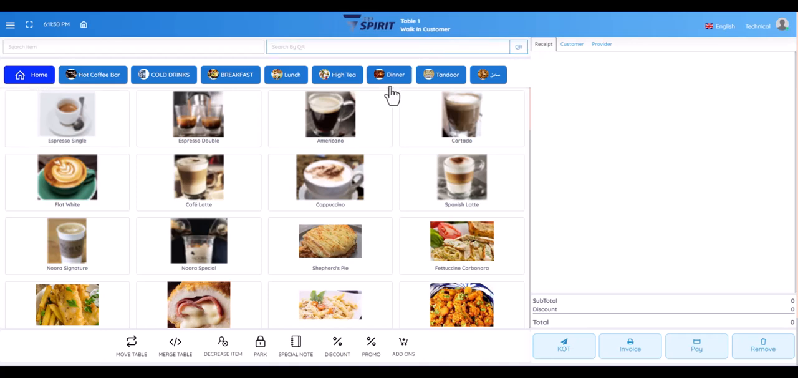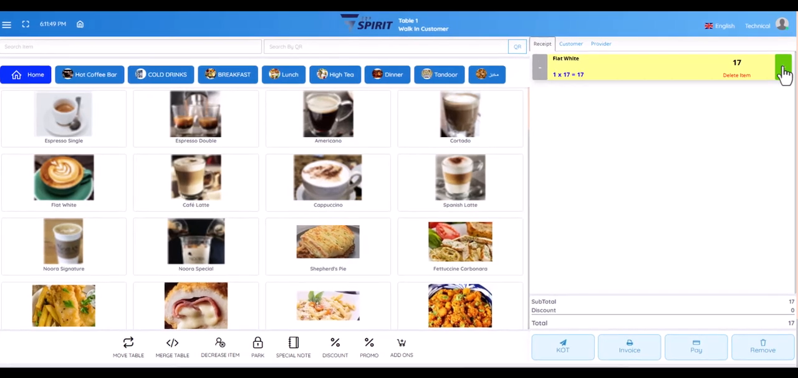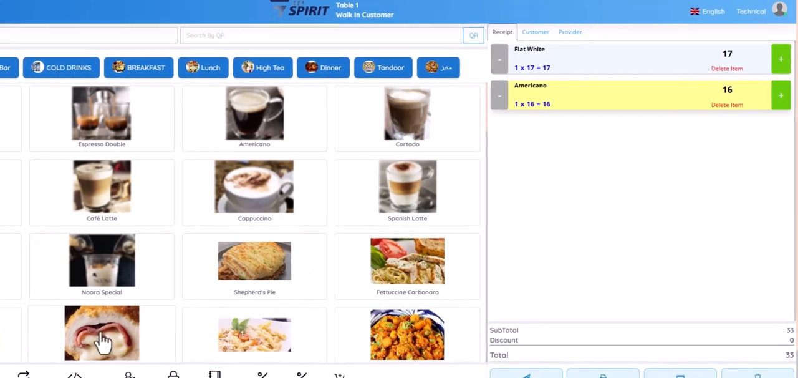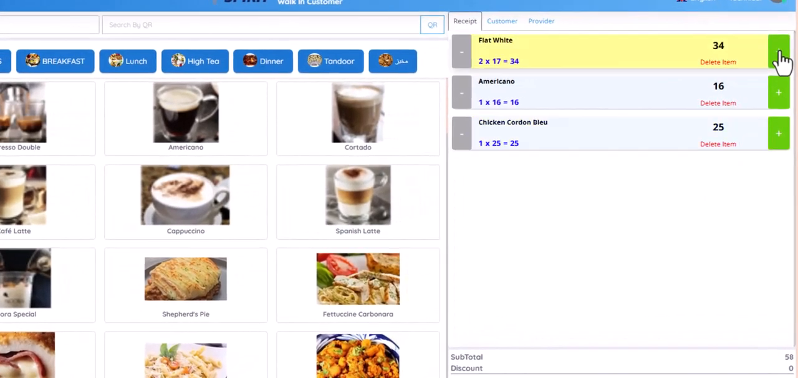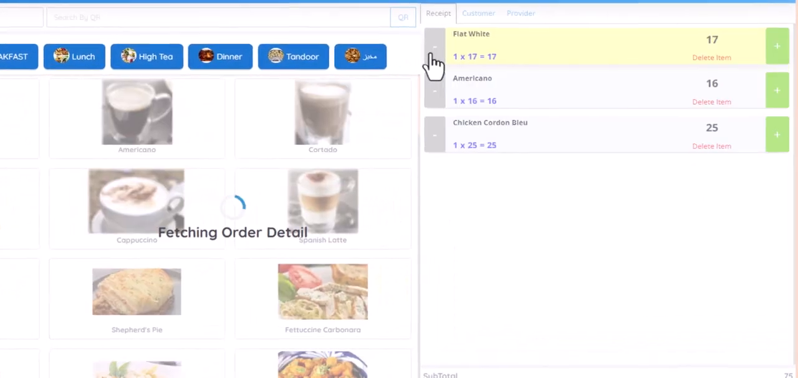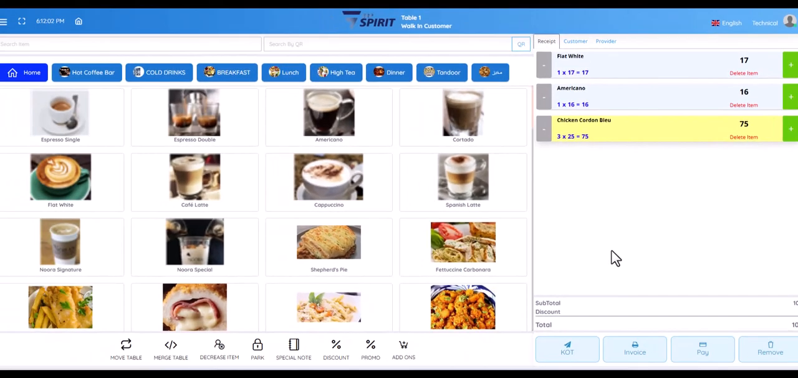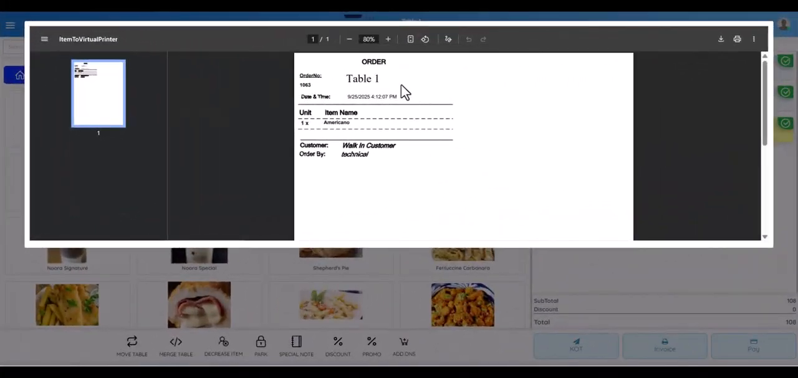To place an order, simply click on the item you want. It will appear on the right-hand side, where you can increase or decrease the quantity as needed. Once you've finalized the selection, click on KOT to send the items directly to the kitchen.